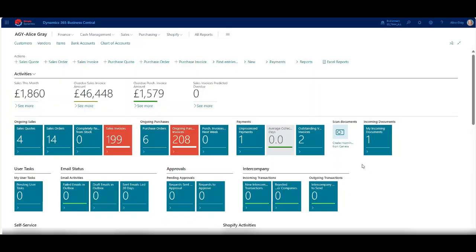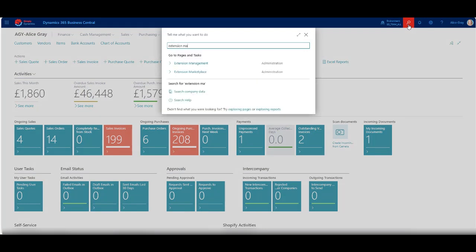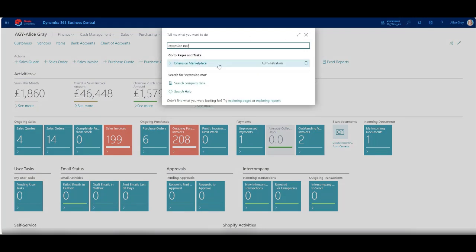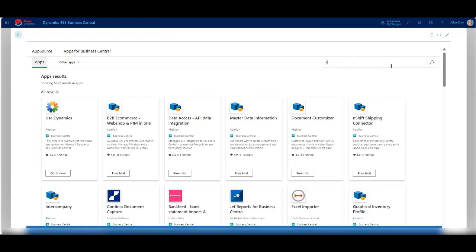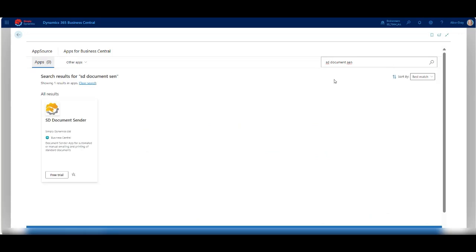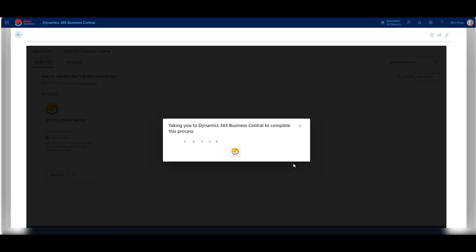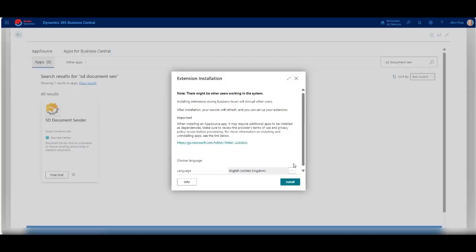Hello, today I'm going to show you how to install our SD Document Sender app. In your Dynamics 365 Business Central environment, navigate to Extension Marketplace, and from there search for SD Document Sender. Choose Free Trial and choose Free Trial again, and select Install.